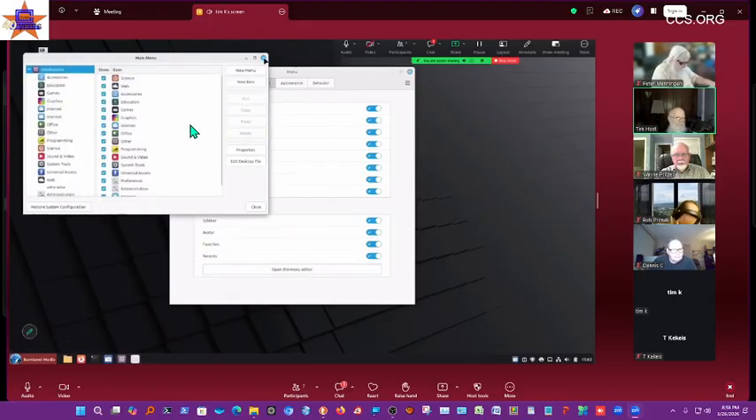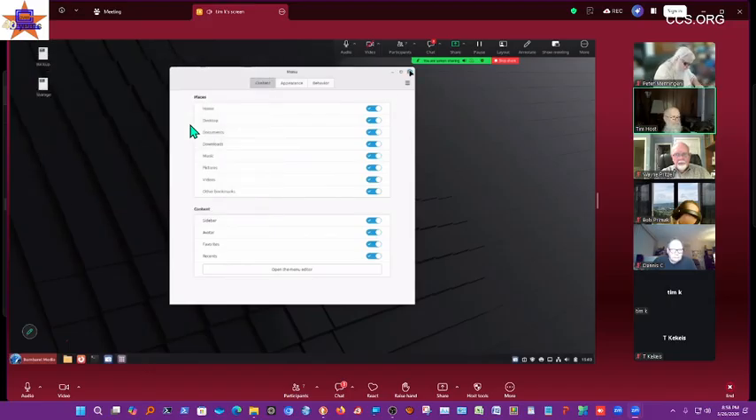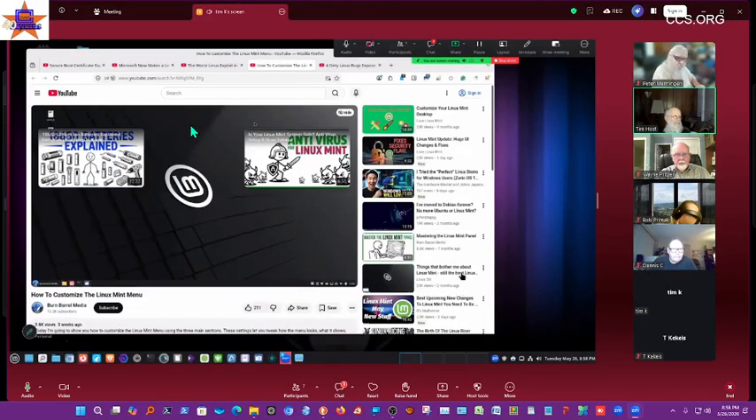I think it's quirky, and I think that Linux Mint needs to work on it. So, anyways, that is editing. Any comments on that?